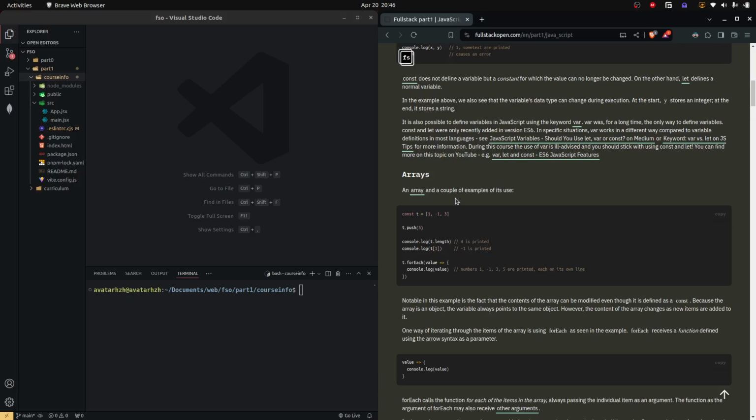Arrays. An array and a couple of examples of its use. So here t = [1, -1, 3]. t.push(5). console.log(t.length) prints 4 because 5 was added to the array, and then console.log(t[1]) prints -1. Yep, so that's the reason: an array starts with the index 0, so this is the 0th position, and this is the first position. So t[1] here is -1.